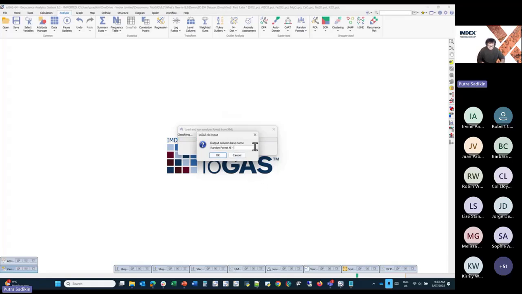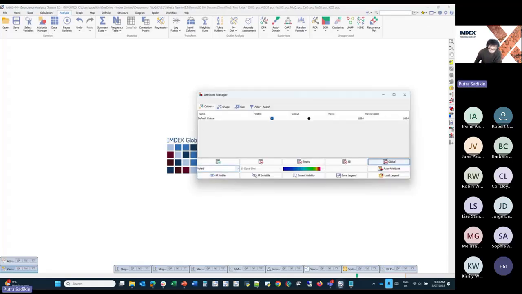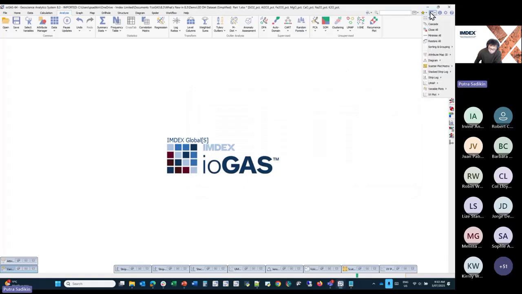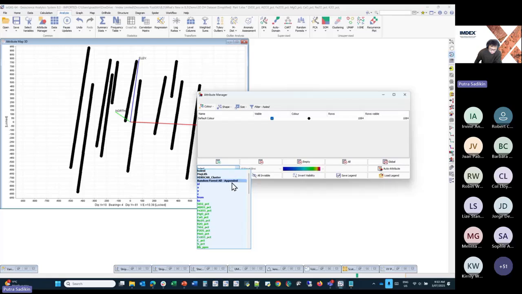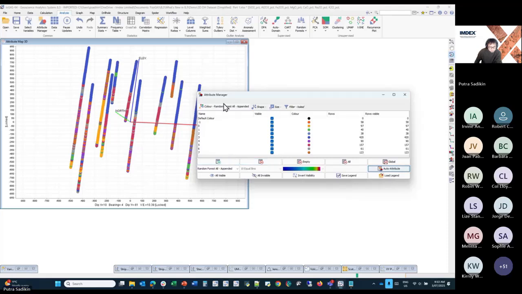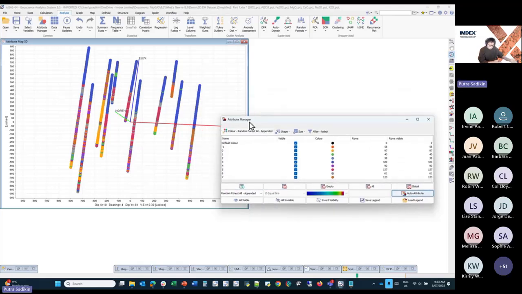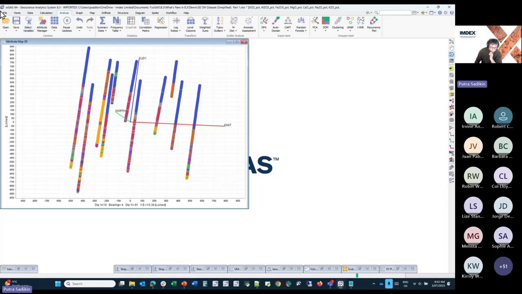I'm going to run it on basically every row in the data. And then let's bring up our 3D attribute map. I'm going to auto attribute based on the random forest that I've now run on every hole in this appended data set. So previously you could only save a classification tree, but now you can save a random forest. All right, so a couple of other things I want to show you before we finish off.